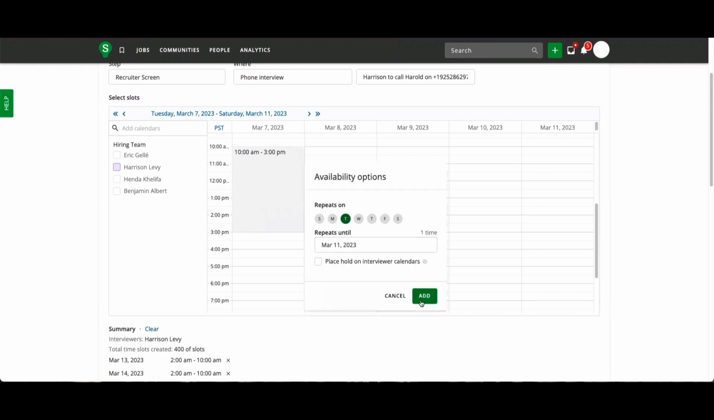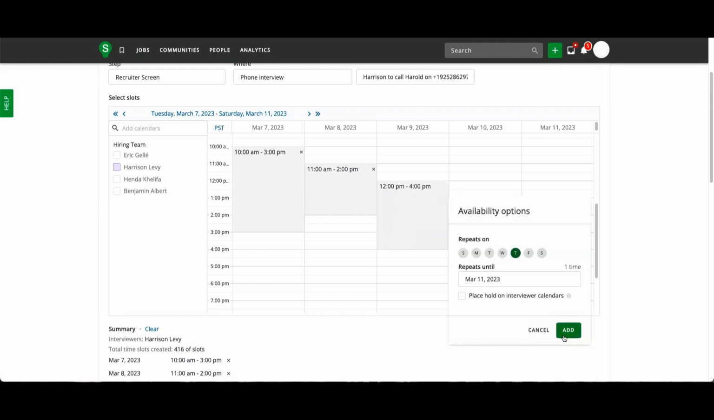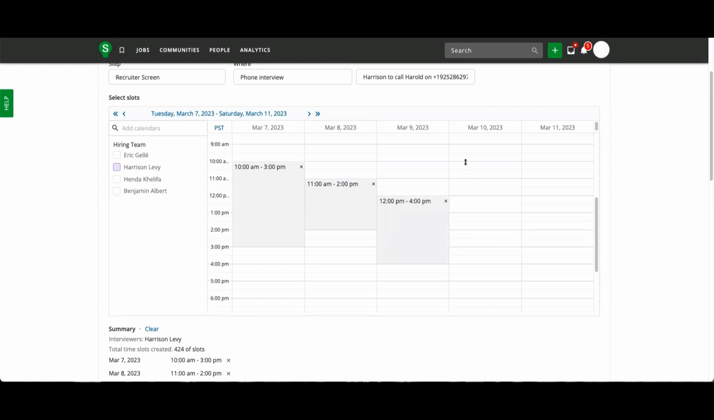So we'll go ahead and say from 10 to 3, from 11 to 2. We'll say from 1 to 12 to 4. And then a short window on the 10th from 10 to 11. Now that I've set up time blocks, I can then go down to the summary and confirm.